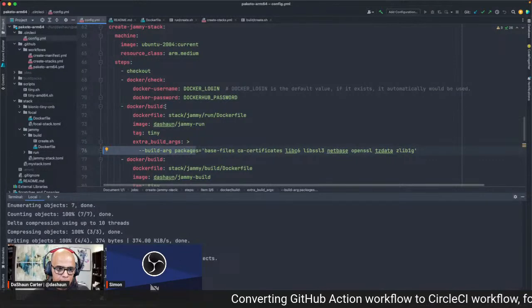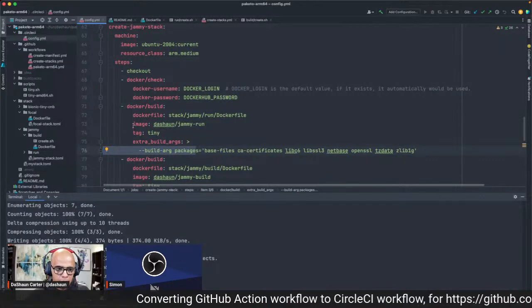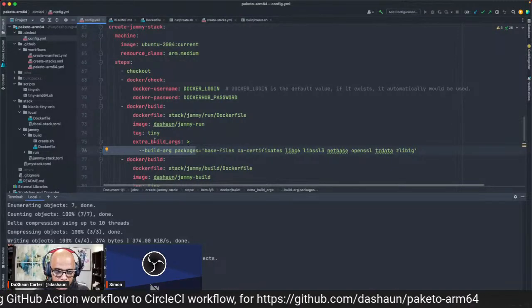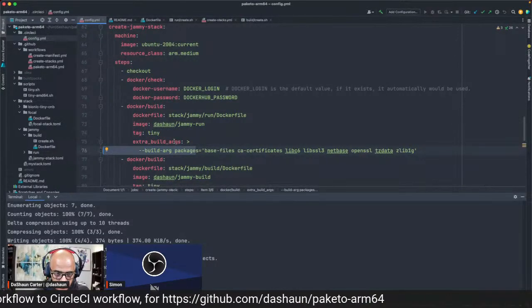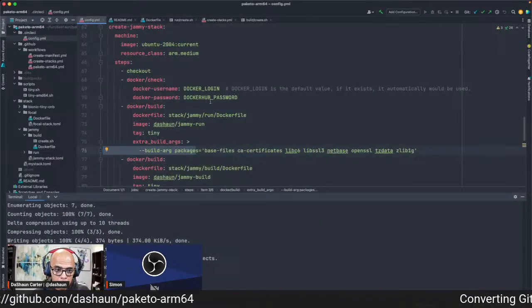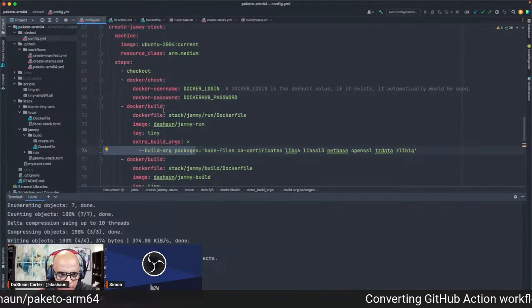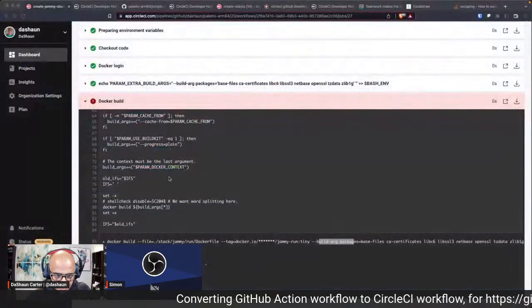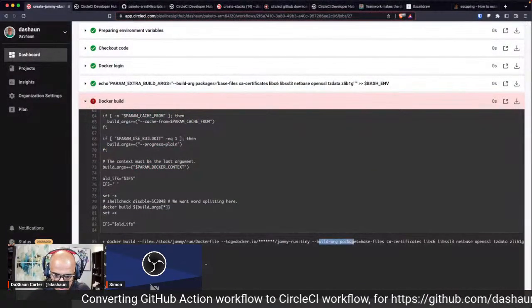For jammy Docker build, we have our Docker file, our image, our tag, and then the extra args, and this is for Jammy Run. So this one on the build. What was the error again? It says it needs exactly one argument.